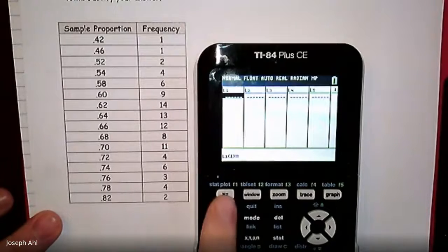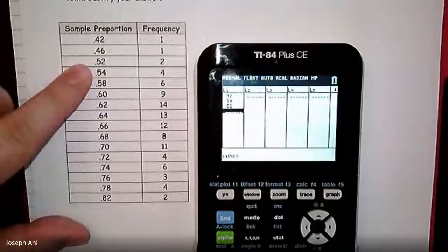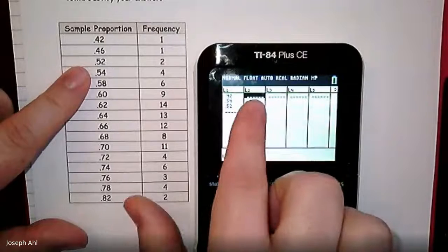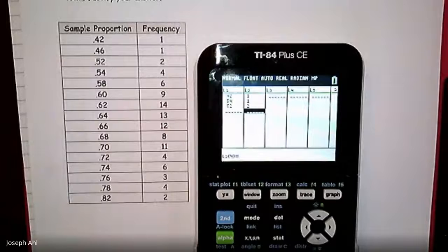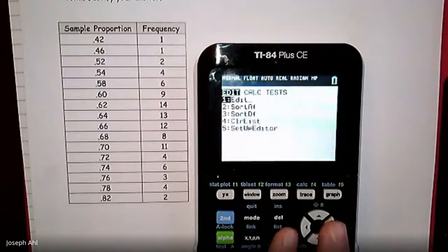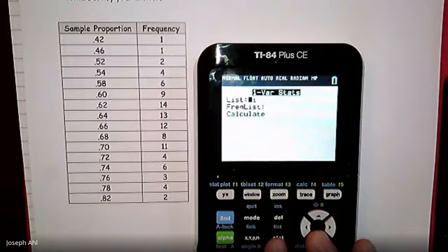When you go to edit, you're going to type the proportions into list one, and it instructs you to do this anyway. I won't do all of them, but you would type the proportions into list one. In list two, you would type the frequency with which those proportions occur. Those are just the first couple there. Then when you go to stat and over to calculate for one-bar stats, you just have to make sure you use L1 for your list. You haven't had to do this yet, but you're going to have to type in that your frequency list is L2. So you would go to second 2, and you'll see L2 pop up there.